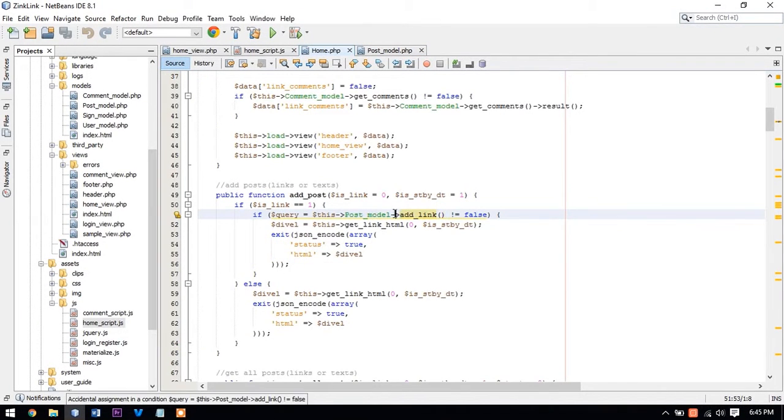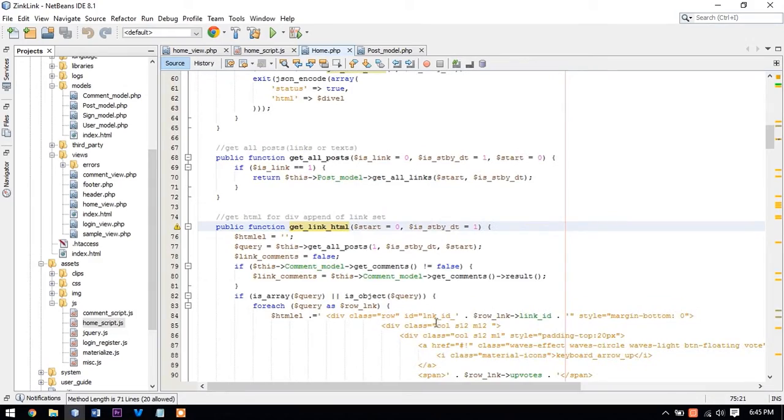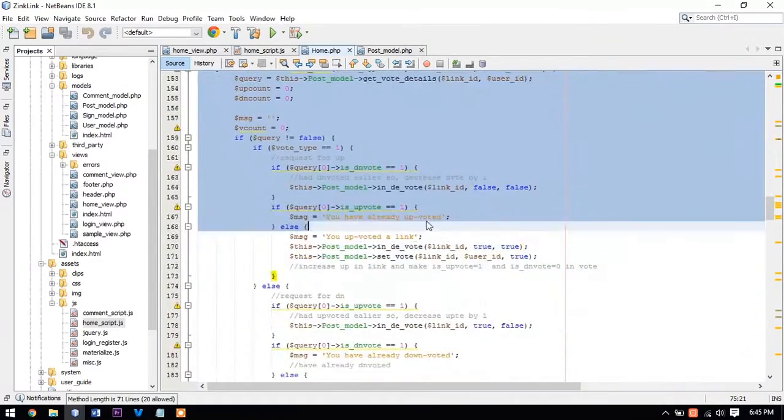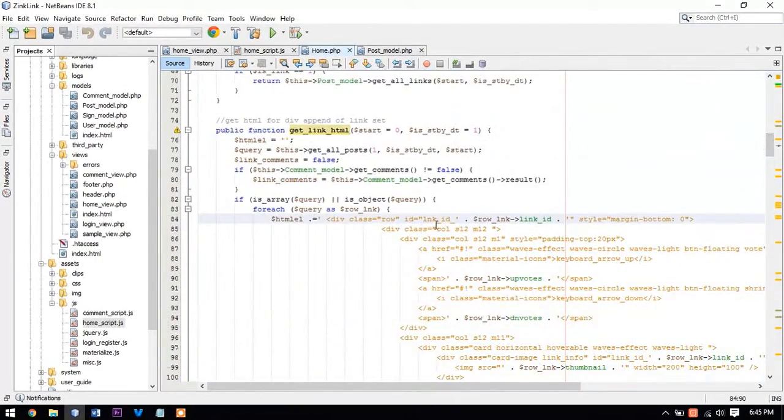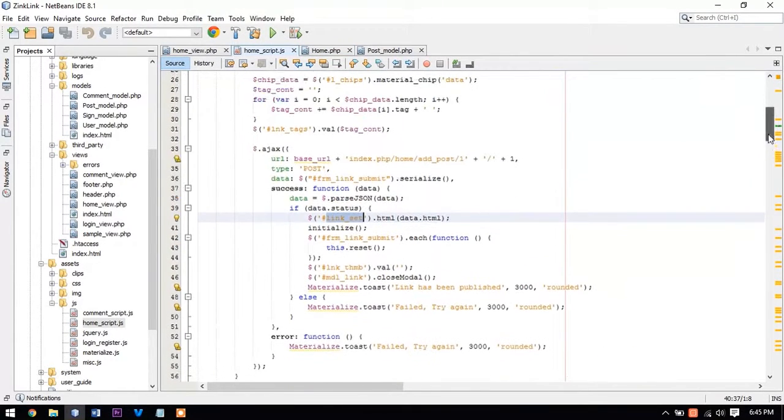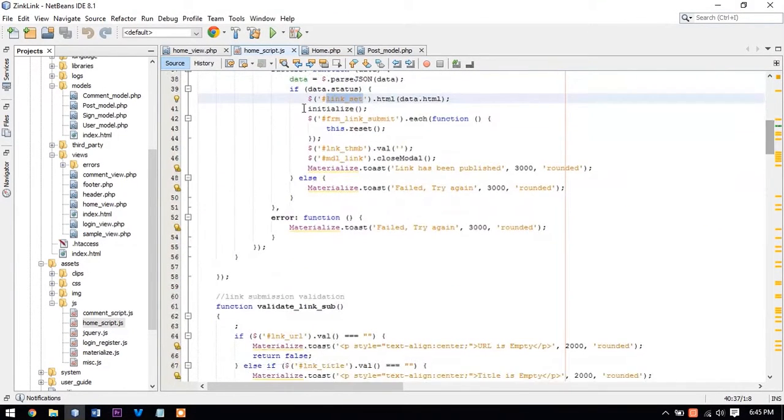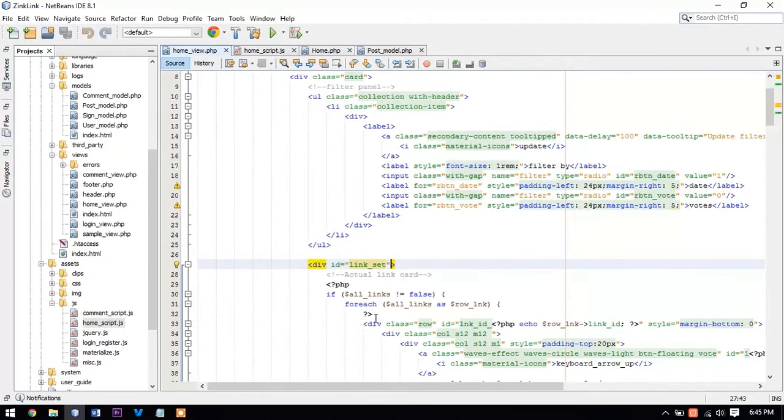In order to append the newly added link, the home controller contains a method. That method creates an HTML view. The created HTML view is then passed to the JavaScript as JSON. From the JavaScript, it will be bound to the HTML.